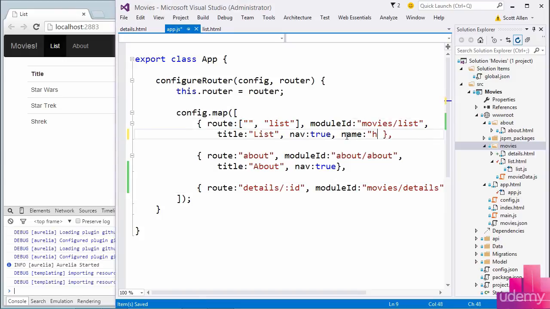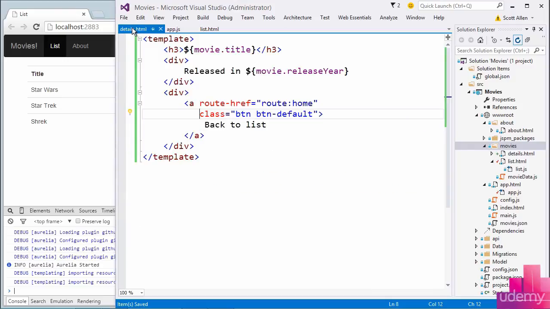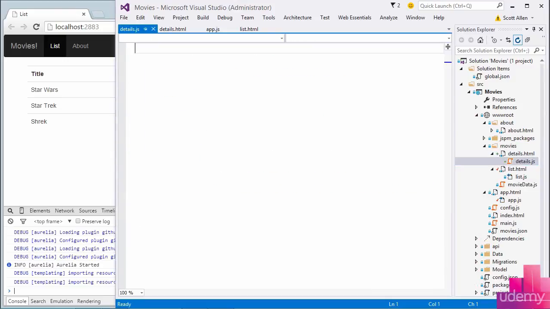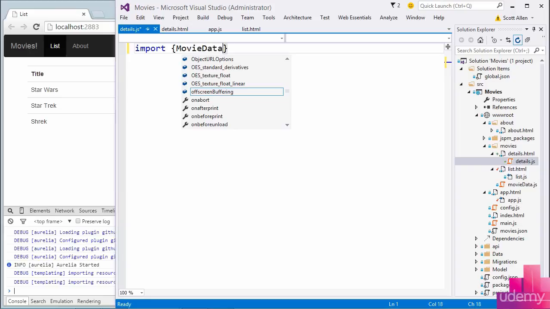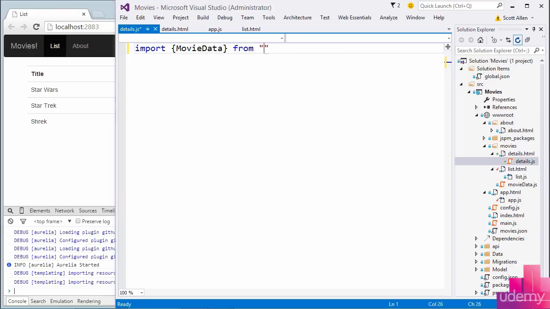I'm just going to give this a name of home. That should give me the proper URL. And now, with the view in place, I will build out the details view model. In many ways, this view model will look a lot like the list view model, because I would expect to use movie data to access the movie that the user wants details about.